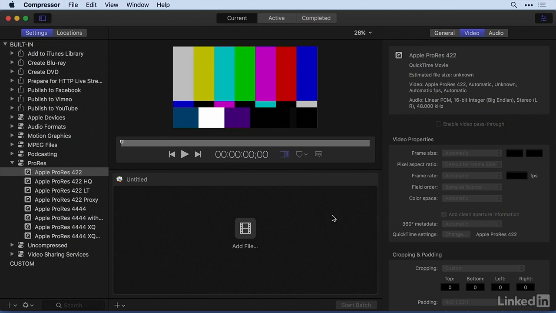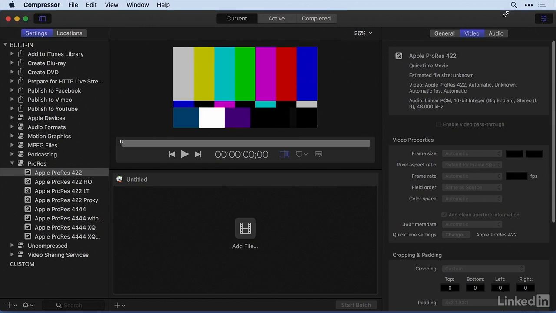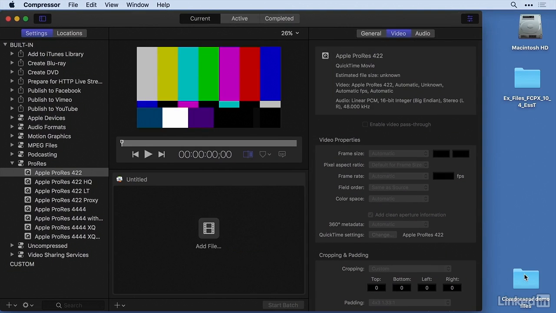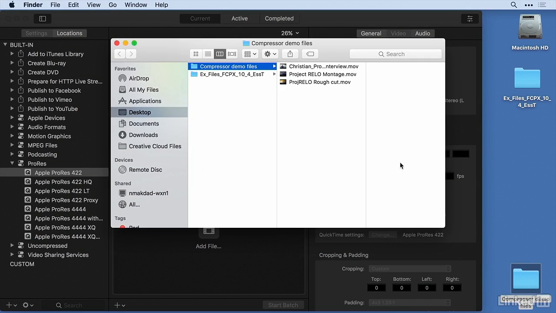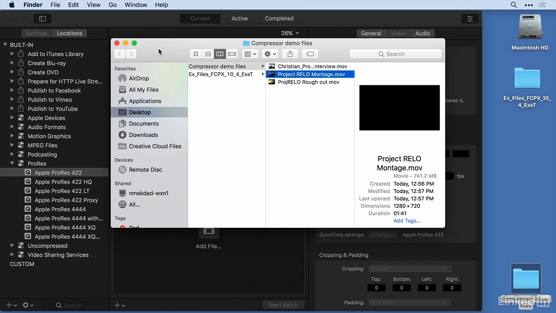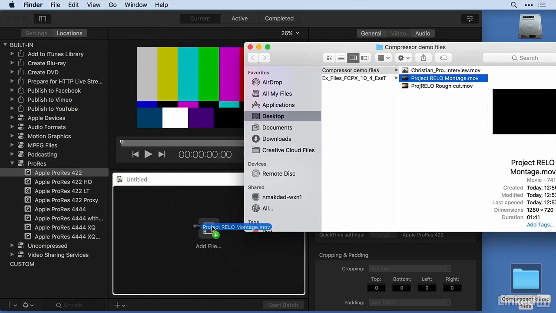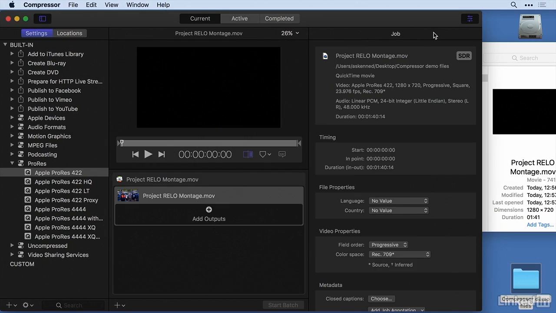I'm going to bring in a file. There are a couple of ways that you can do this. Probably the simplest way is to just drag and drop. I have a couple of files here that I exported from the previous chapter on sharing and exporting. Really, you can use any video files at all that you like. But again, I just have these 3 files here and we'll send them through the meat grinder multiple times throughout this chapter. So let's just grab this montage and we'll drag and drop it right into the batch window.